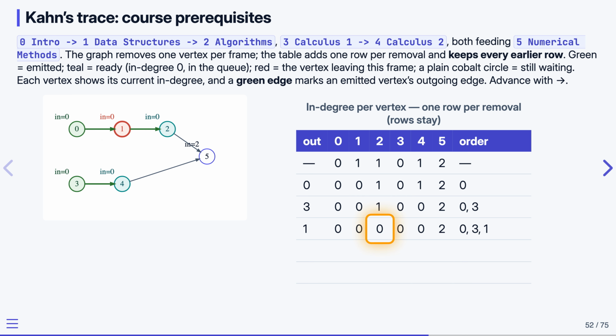Course 1 points to course 2. We lower the in degree of course 2 from 1 to 0. Course 2 is ready now, so it turns teal. Next we take out course 4. Course 4 turns green and we add its row. The order is course 0, 3, 1, then 4.